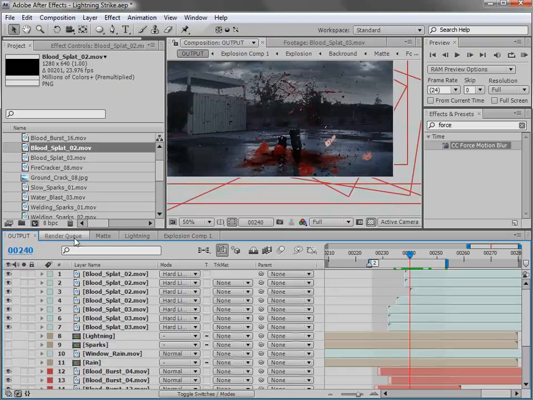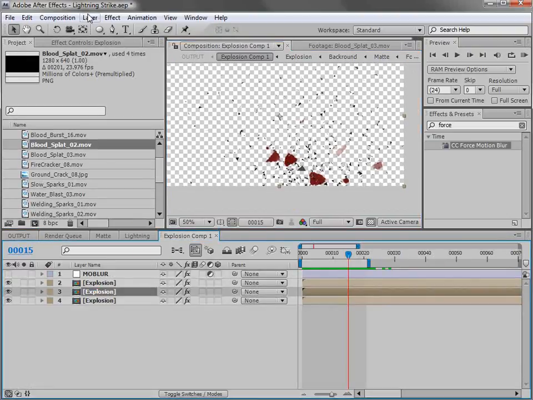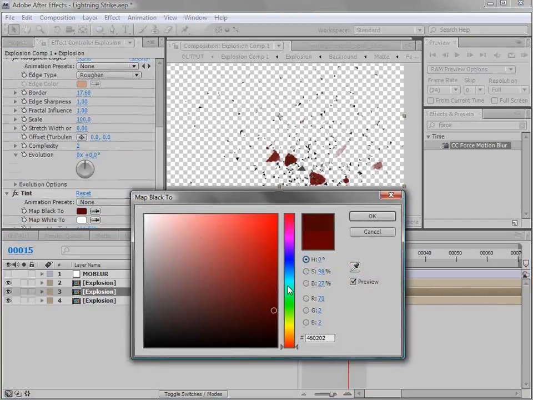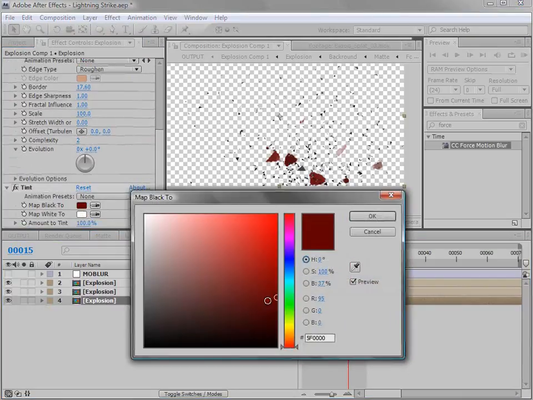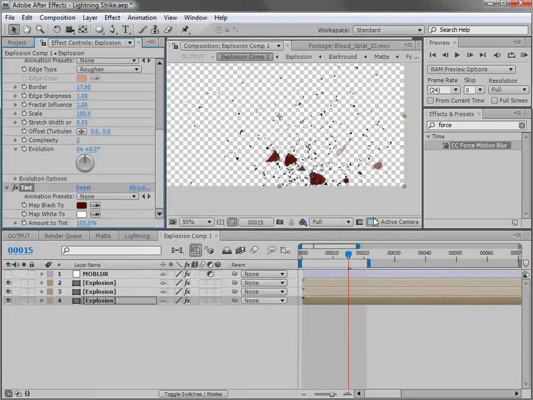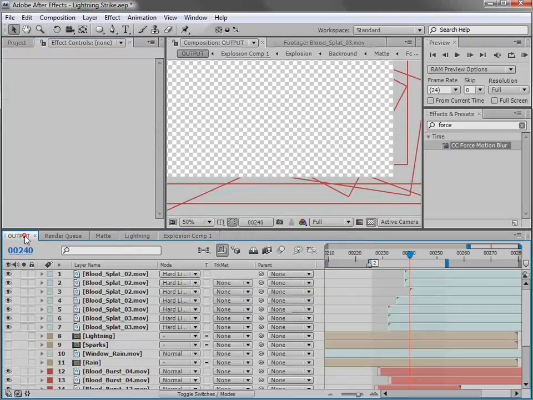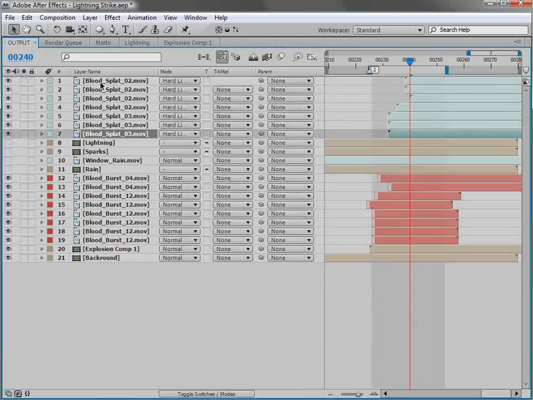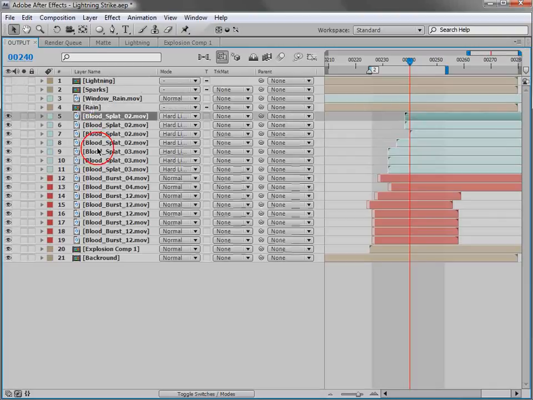Okay, now if we go back to our explosion comp, our chunks of blood are a little bit too bright, so we'll bring those down a bit. And we'll turn our motion blur on. And we're going to see where we're at right now. We're actually going to turn all this stuff on. So we'll take our blood and we'll line it up. We'll pre-compose our blood also.